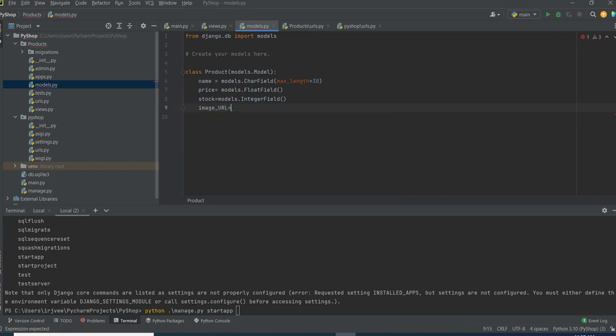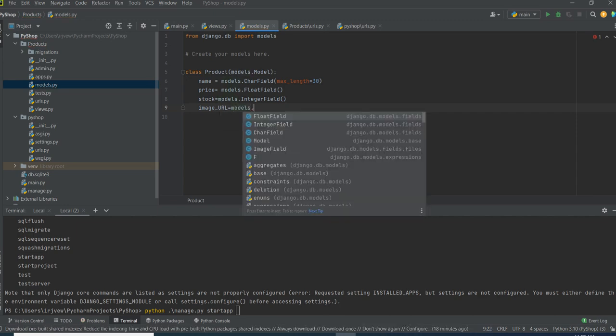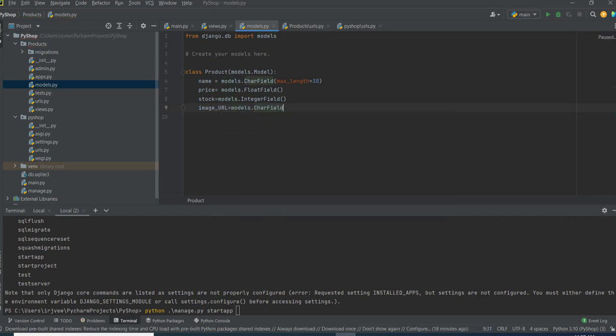For that I make use of models.CharField, and I am just giving the maximum length over here, which I can give as 2083, that's it. Now we created the model.